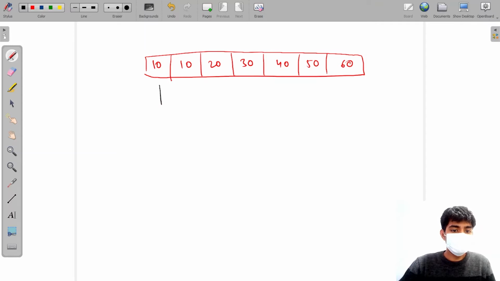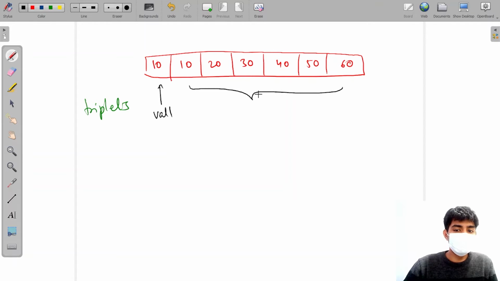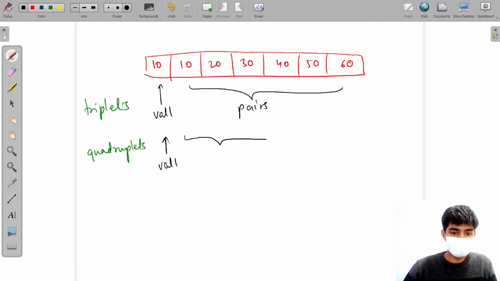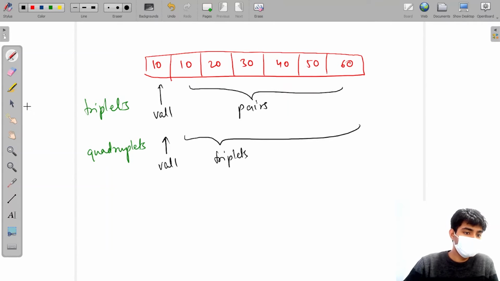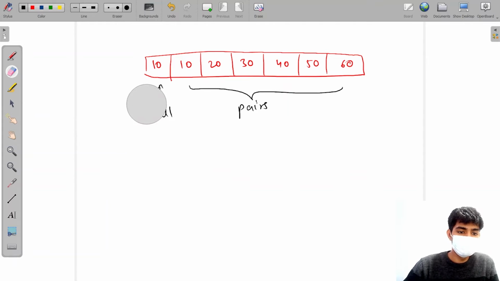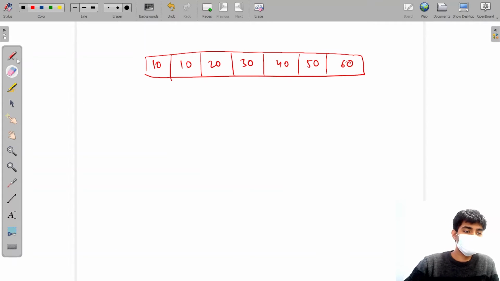Now in the first part, like let's say the triplets, for the triplets we fixed a value 1 here, and for the rest of the array we found all the pairs, right? We found all the pairs for the rest of the array when we fixed a value 1 here. For quadruplets we fixed a value 1 here and we found all the triplets in the rest of the array. We were going like this. Now for k we can do the same thing, we can use the same approach for k.